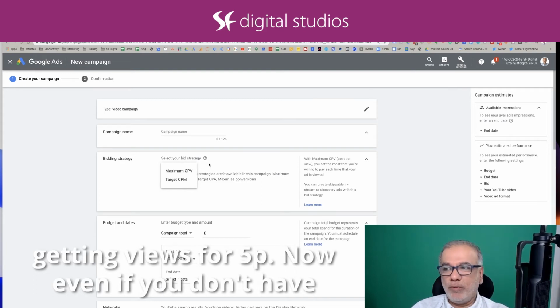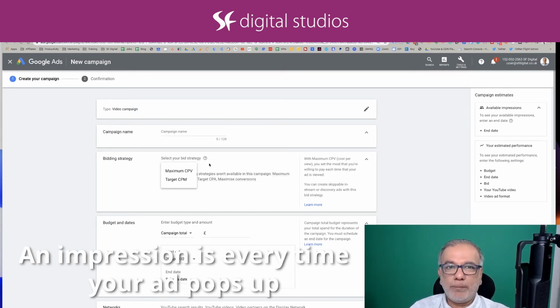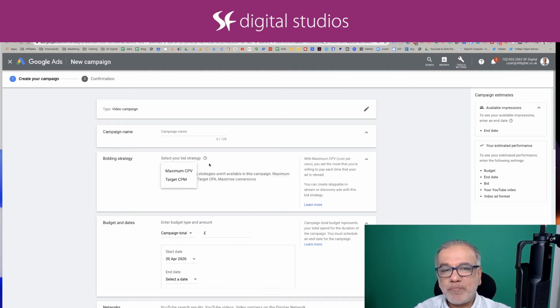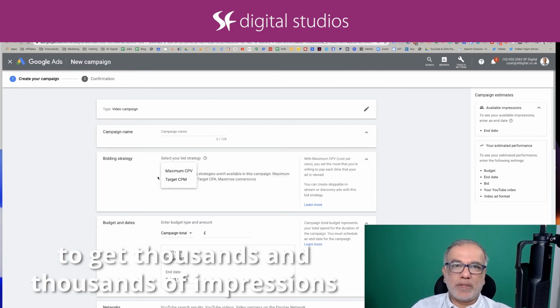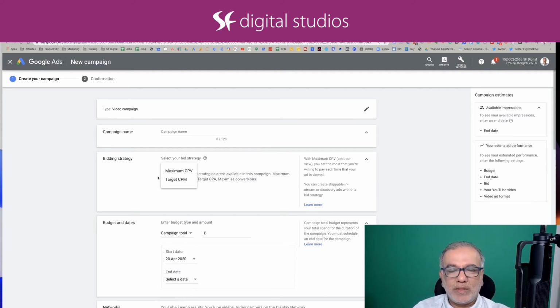Now, even if you don't have a big budget, you can get a lot of impressions. An impression is every time your ad pops up. A view is when they continue to view your video ad for a minimum of 30 seconds. So even if you had $2 or $5 a day, you are going to get thousands and thousands of impressions per day. That means you are out there.